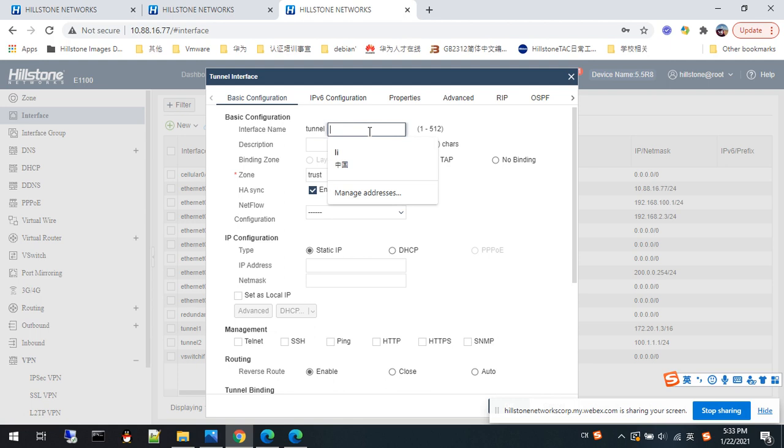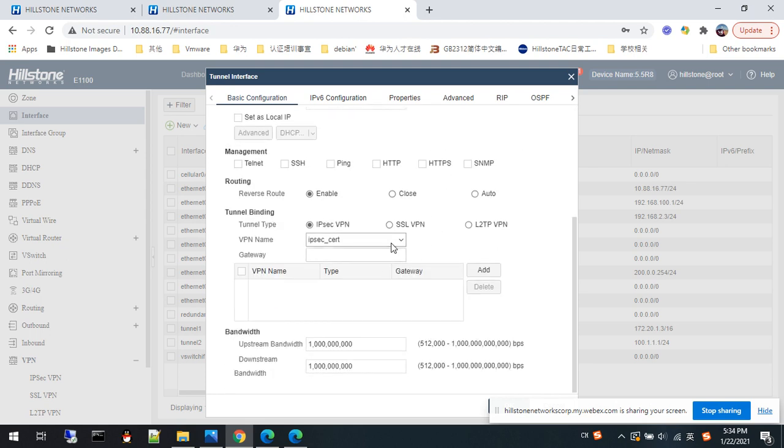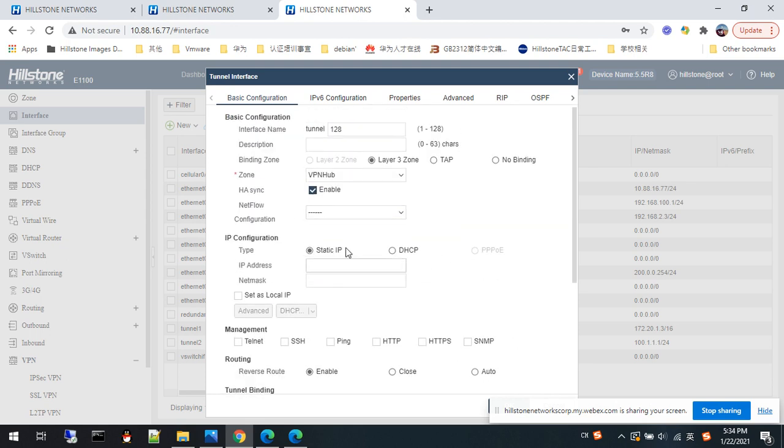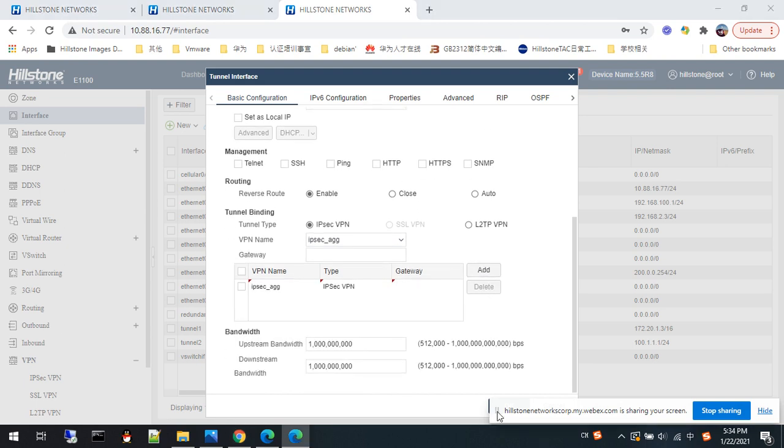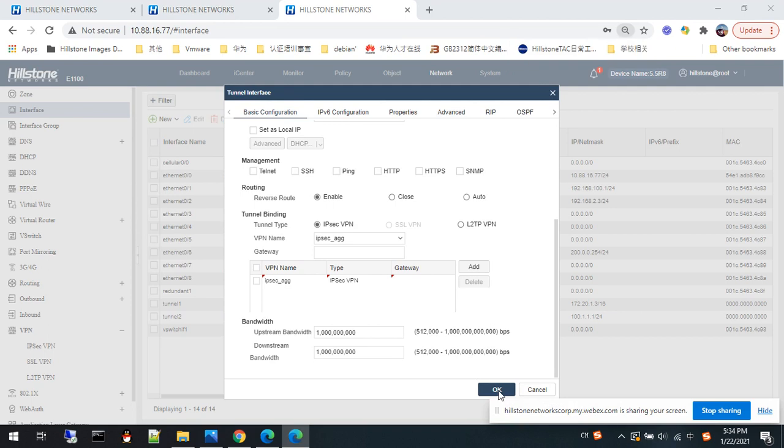And after, as I mentioned, after you have all these VPN instances configured, you need to, first of all, create a tunnel interface, which is used to communicate with the remote VPN peer. So you need to bind it to the VPN zone. And for IPsec, we don't need to assign the IP address. But you need to bind the VPN instance to this tunnel interface, and then click add to add the tunnel interface.